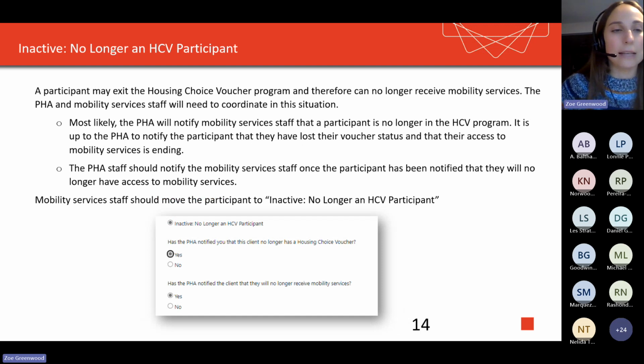And then the last inactive subcategory is for when you're no longer an HCB participant. This will probably entail communication between mobility staff and the housing authority. It's most likely on the PHA to notify the participant that they've lost their voucher status. But processes are different at different sites, so that is sort of up to you how that works. But we have a questionnaire where you can indicate whether the PHA has notified the client that they are no longer a voucher holder and thus no longer receiving mobility services.